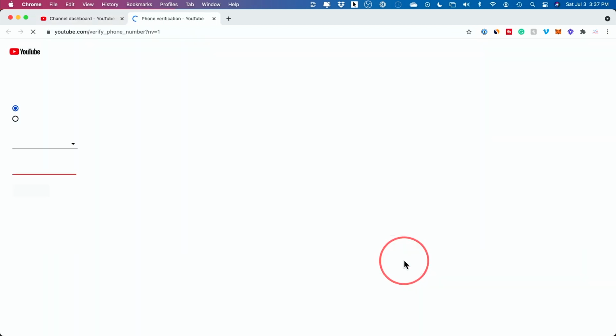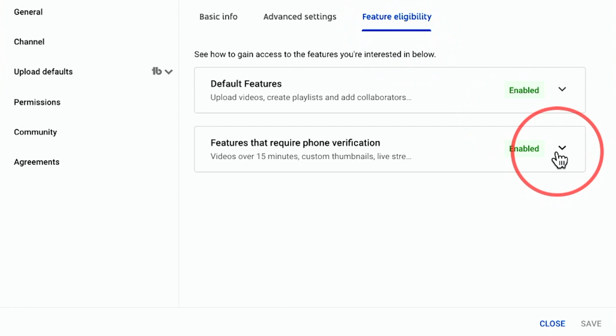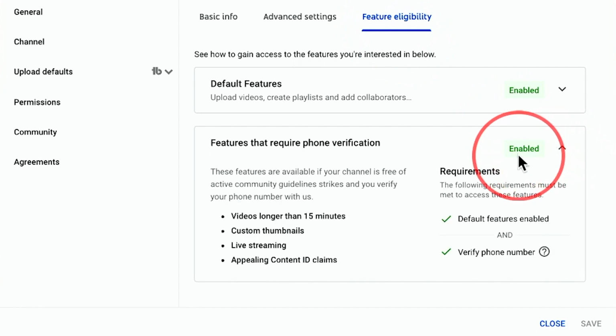So press this option right here. And on the next page, select your country, select the phone number here, and press get code. Or if you want the call, select the call option here, because an automated voice call will be made to your phone. So either one, and then press get code, type in that code. And as soon as you do that, this basically becomes enabled. It says phone number verified, and you now have access to all of these things.